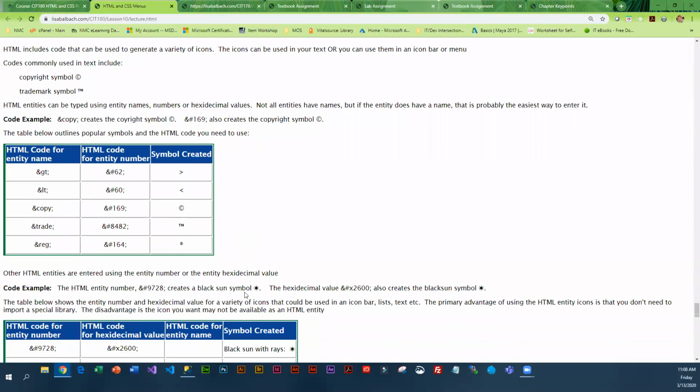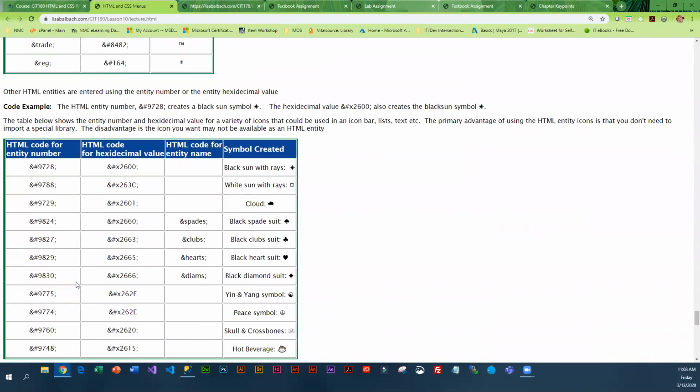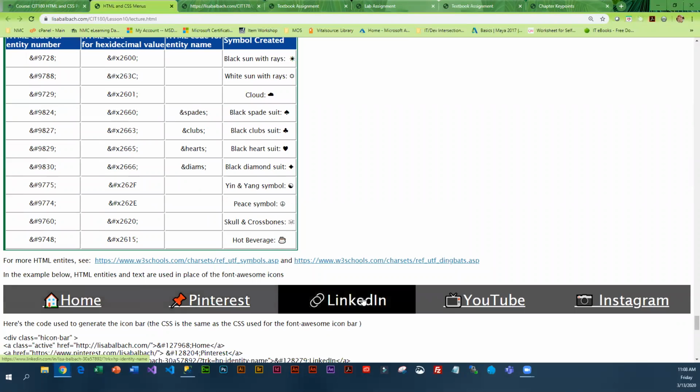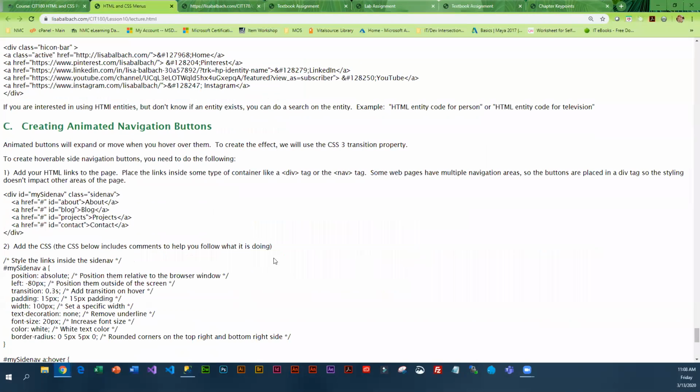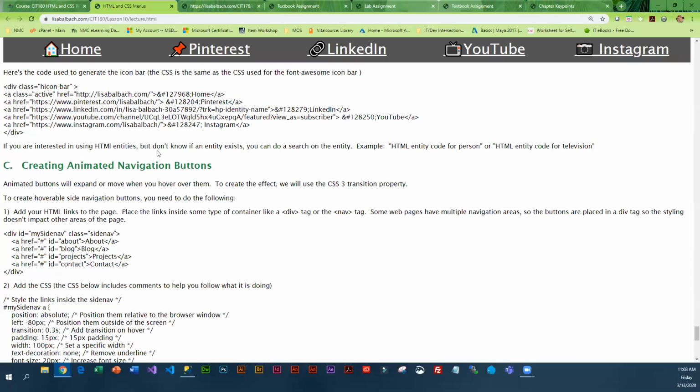You'll also be learning how to use HTML entities. HTML entities are code that actually creates little icons. So you're going to learn how to do that as well. And all of these little icons were created with code. And then finally, you're going to learn something kind of fun, and these are animated navigation buttons. Okay, so lots of different ways to create menus and buttons, and it's all using HTML and CSS that you are familiar with.